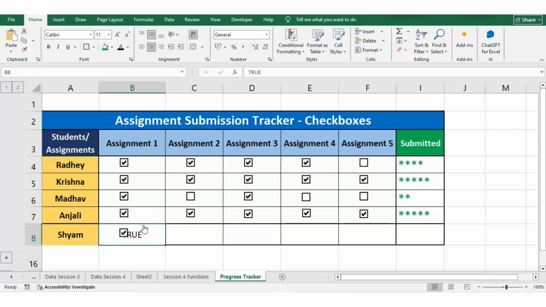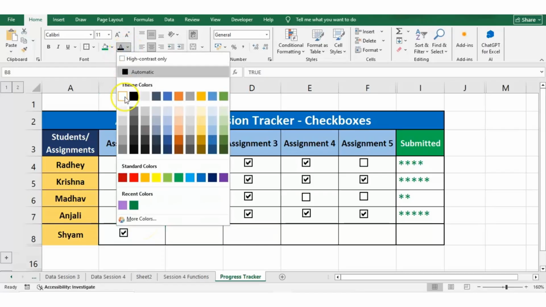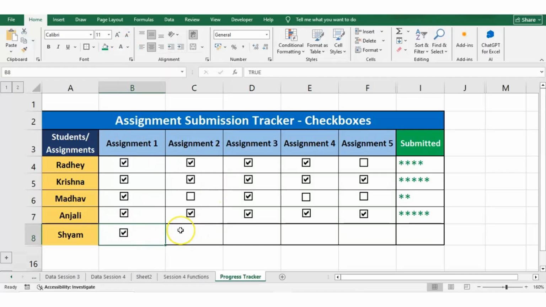We only want the user to see the checkbox. So we can fix that by changing the text color to white. So now only the checkbox is visible for Mr. Sham assignment 1. This cell has the value true in the background, but it is not visible to the Excel user. So as of now, we have created a checkbox. Then in the second step, we have linked the checkbox to the required cell, and now we will do the same steps for assignment 2, 3, 4 and 5.